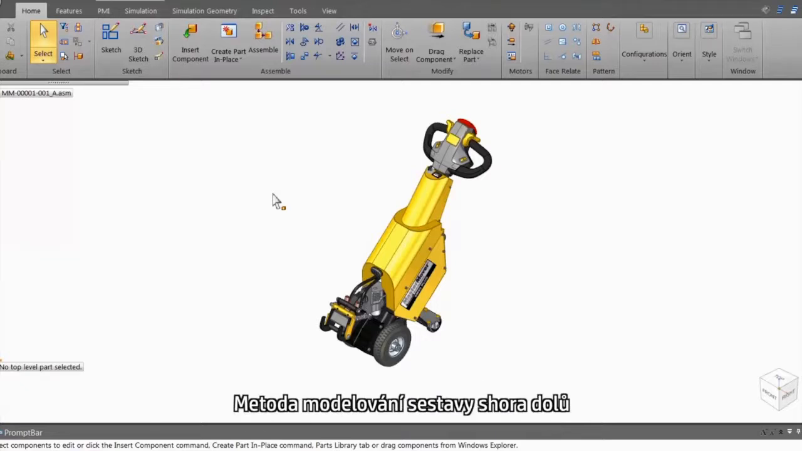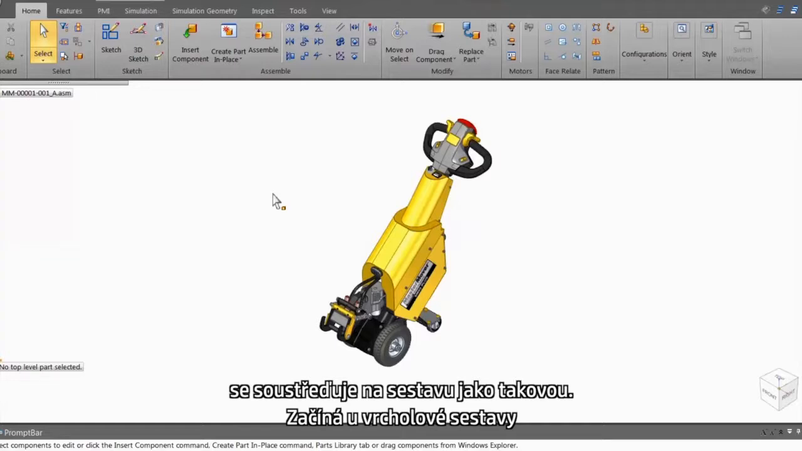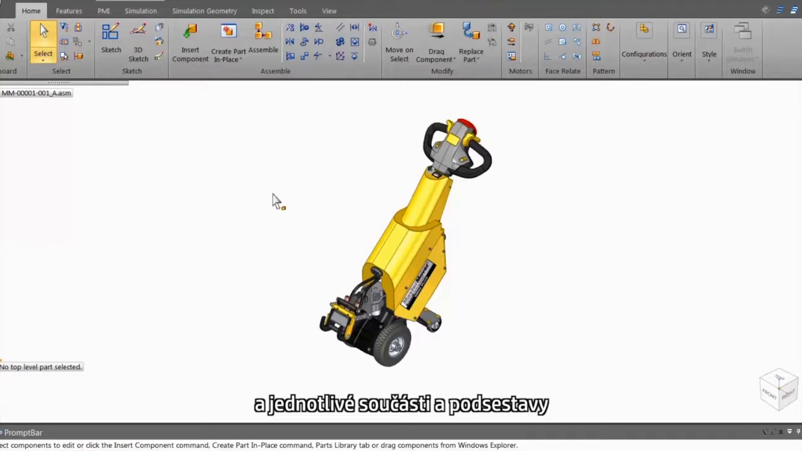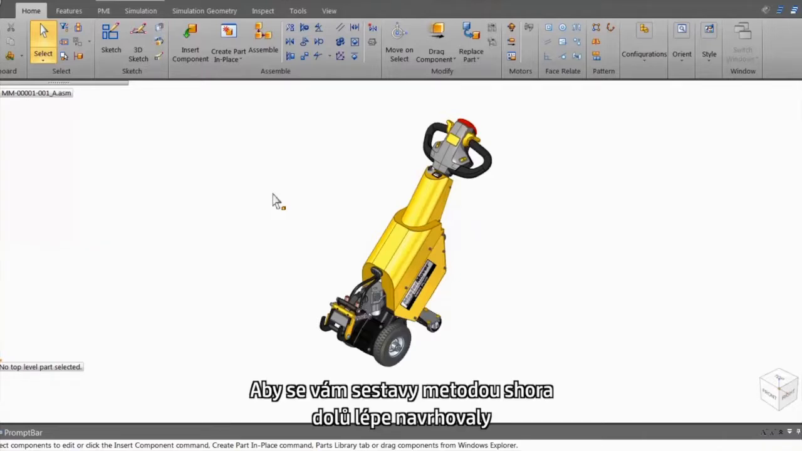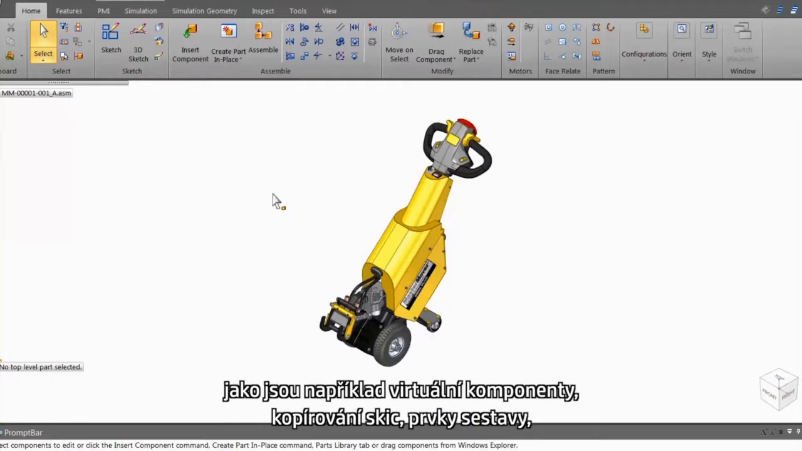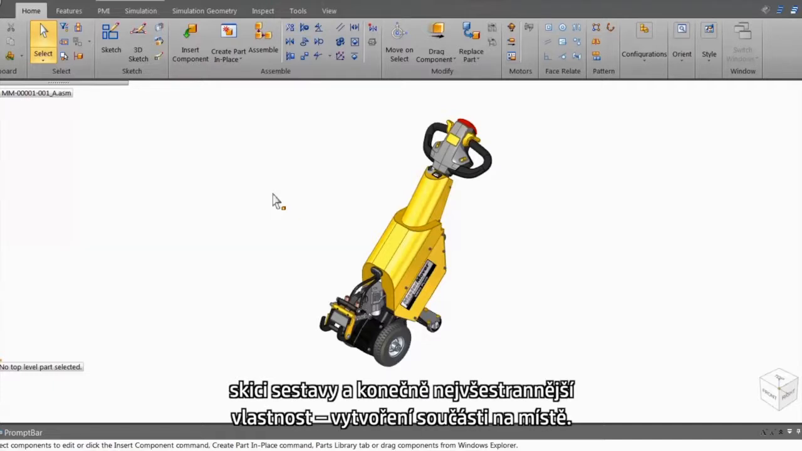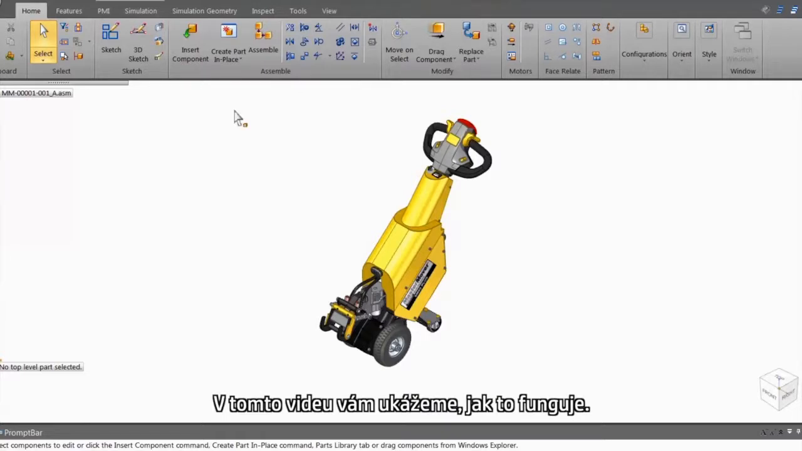Top-down assembly modeling is an assembly-centric method which starts at the highest level possible with individual parts and subassemblies defined within the context of the overall assembly. To help you with planning top-down assemblies and make building assemblies faster and easier, Solid Edge provides a suite of commands and tools like virtual components, copy sketch, assembly-based features, assembly sketches, and finally, the most versatile feature, create in place. In this video, we'll show you how it works.